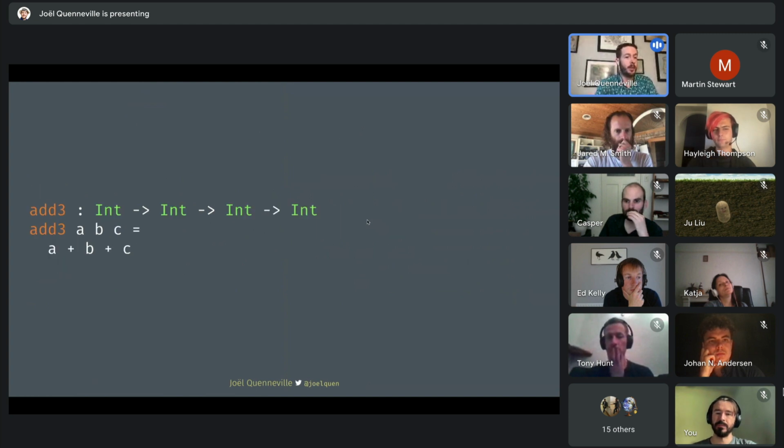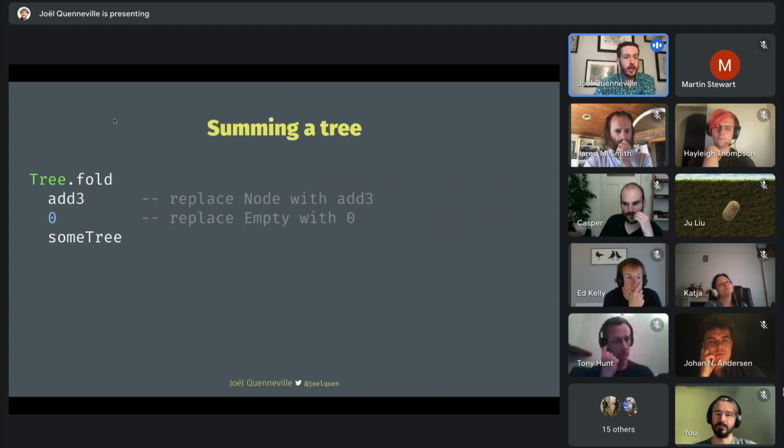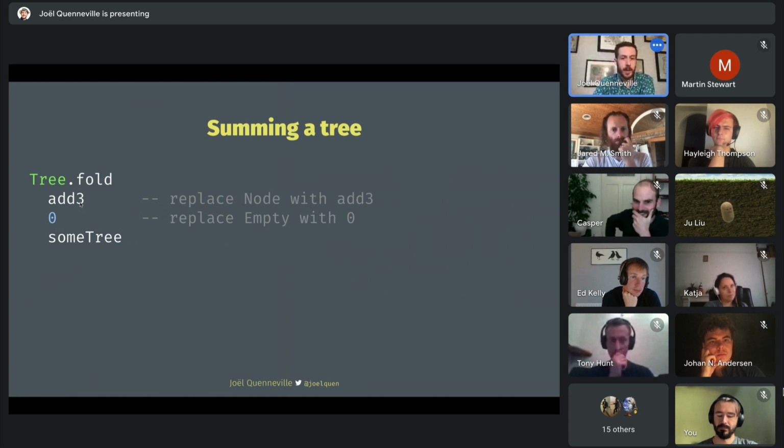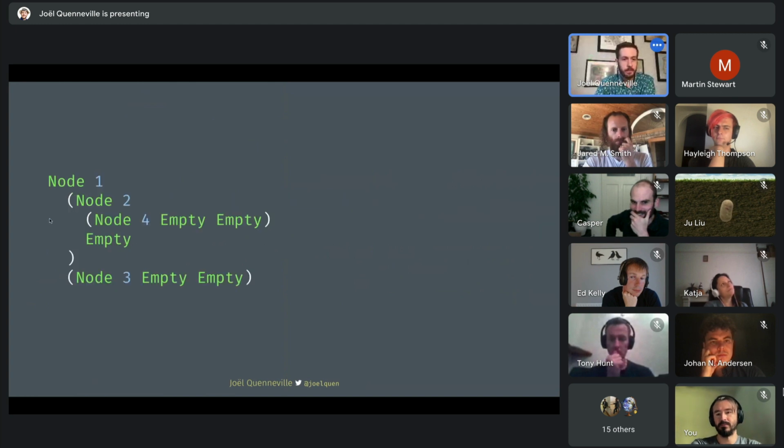So again, we have our add3 function we defined earlier that adds 3 numbers together. And if we try to sum a tree like we did earlier, through this new perspective, we might say that when we read this fold, we're trying to replace every node constructor in our tree with the add3 function, and every empty constructor with the number 0. We might have a tree that looks like this.